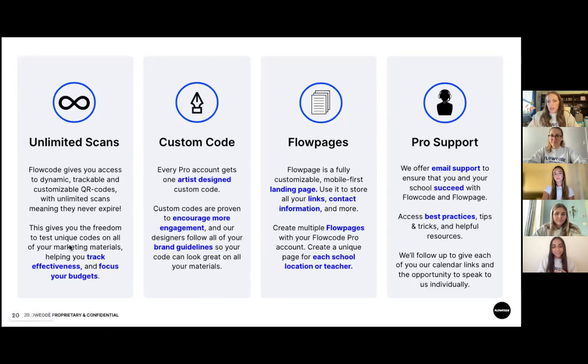We also host twice a week interactive demos, so you guys can always join. One of us is always giving a demo of the full site, reminders on best practices, how to create codes, how to create flow pages. And like I said, it's interactive. So if you ever have any questions specific to how to change the color of a link or how to upload a photo or something like that, that's what those are meant for.